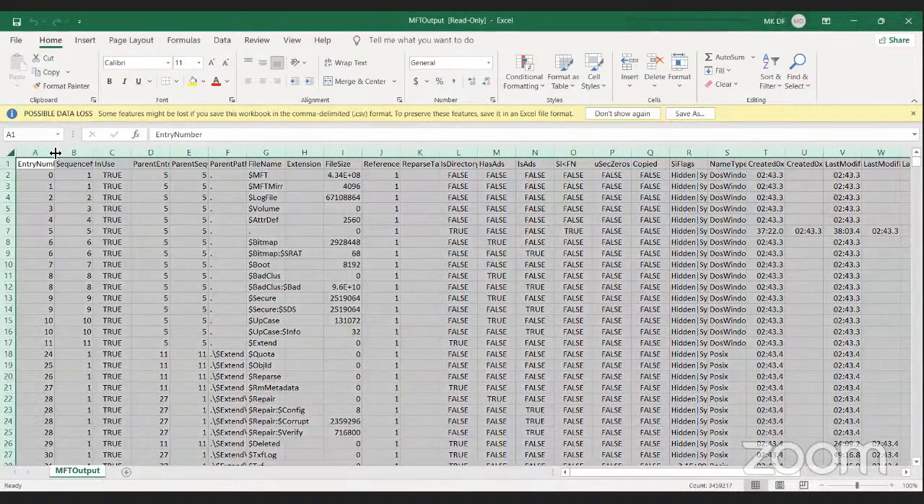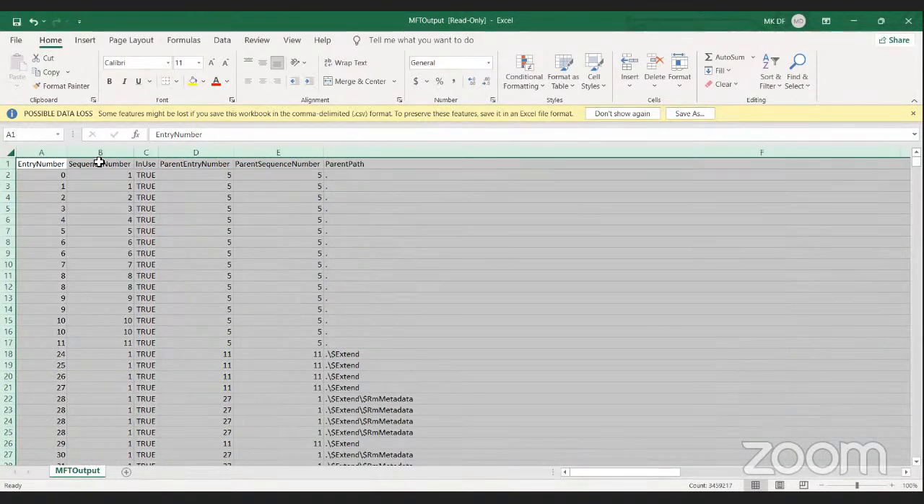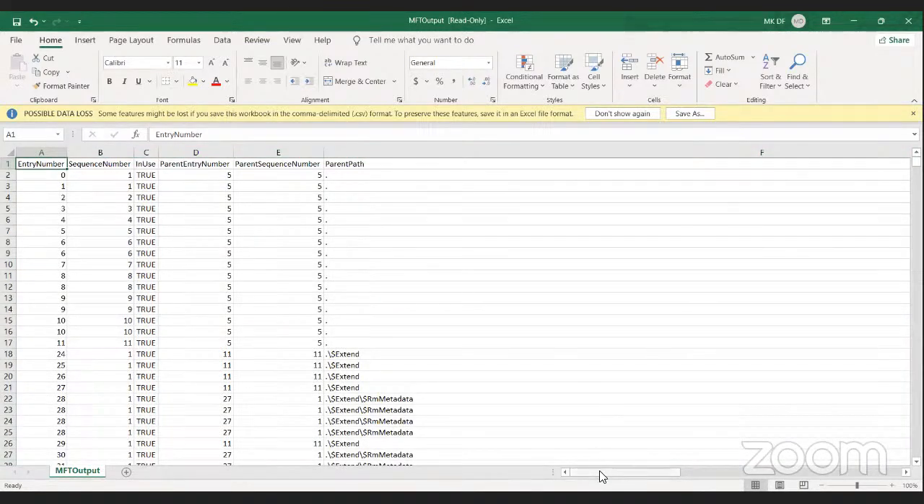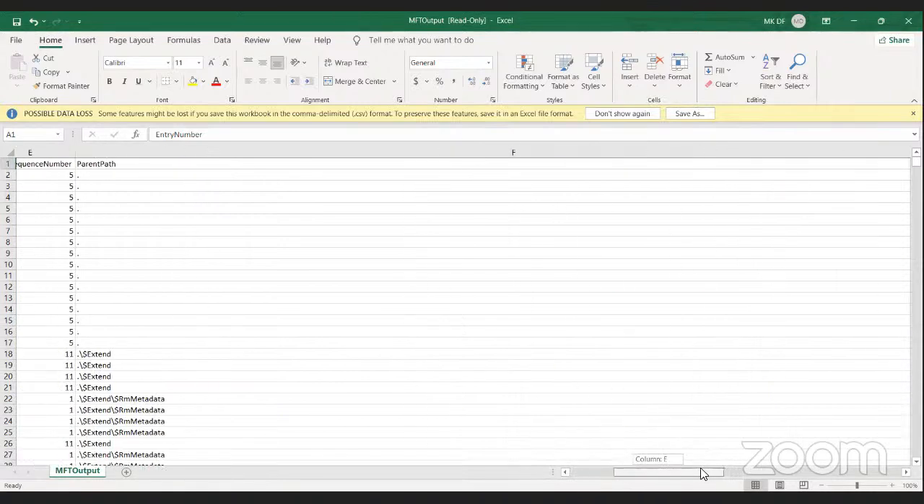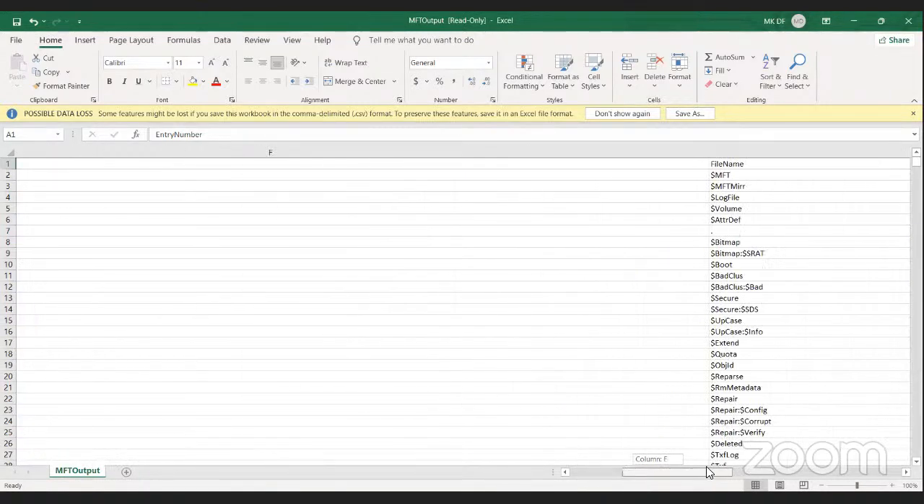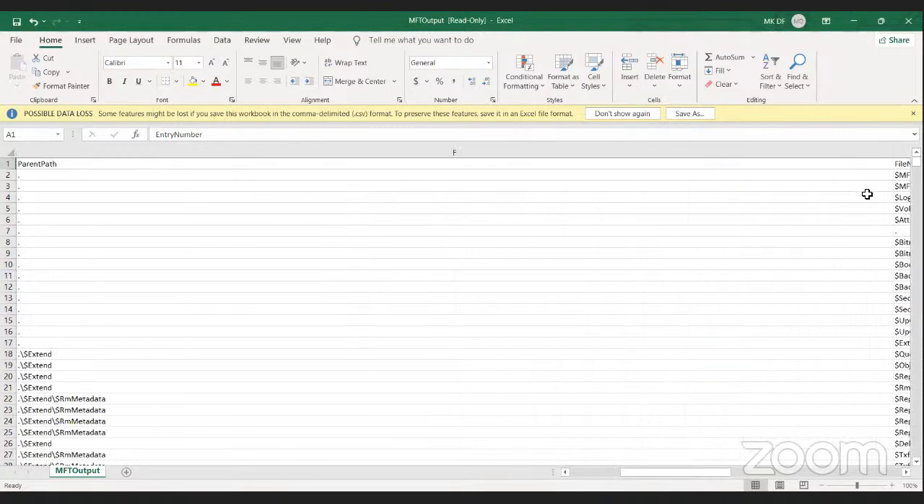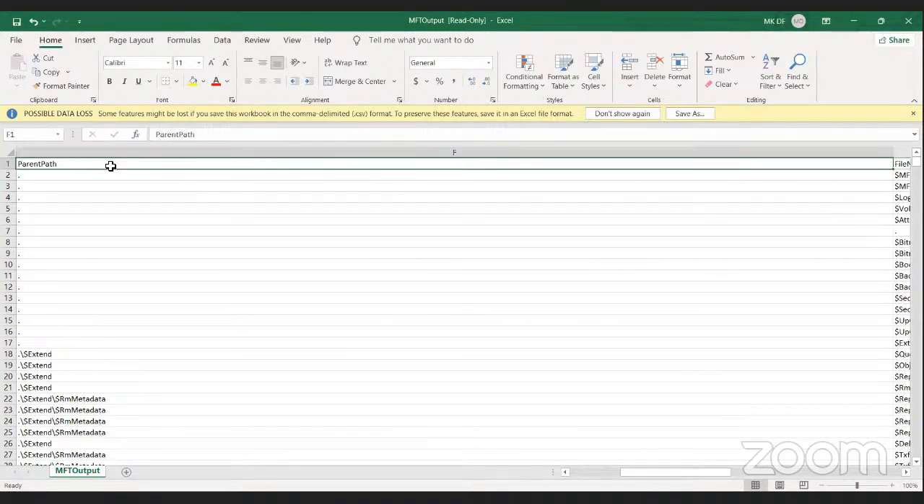So I'll do a bit of editing so that I can see my field names clearly. To take us through what we get: entry numbers, sequence numbers, but of interest, we get the parent path. And moving on to the next column, we get the file name. So we are looking for a text file that existed on the desktop.